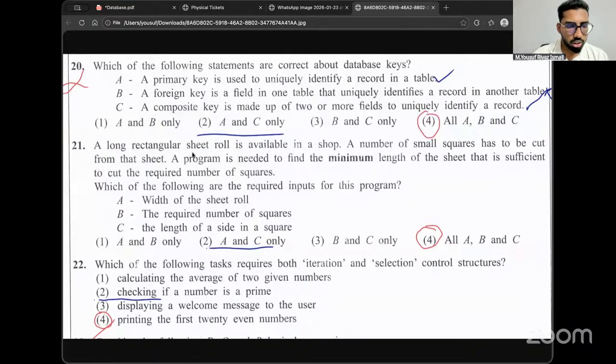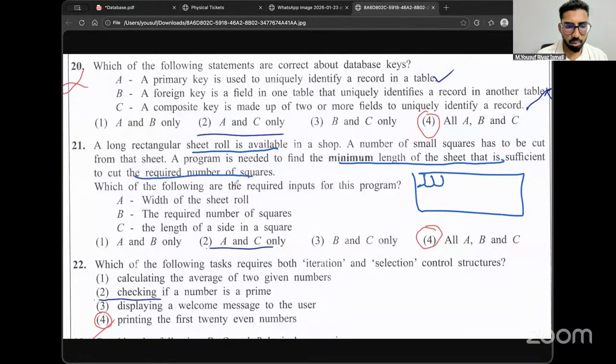A long rectangular sheet roll is available in a shop. A number of small squares has to be cut from that sheet. Okay, so there's a long rectangular sheet and small squares have to be cut. A program needs to find the minimum length of the sheet that is sufficient to cut the required number of squares. Minimum length of the sheet that is required. Which of the following are the required inputs of this program? Width of the sheet roll. Find the minimum length of the sheet.